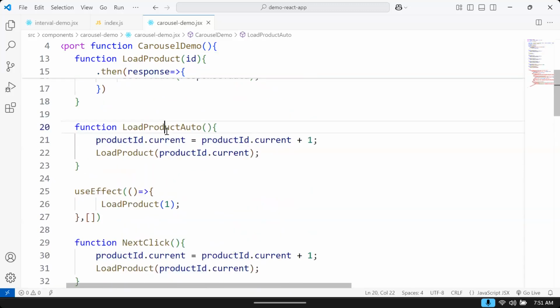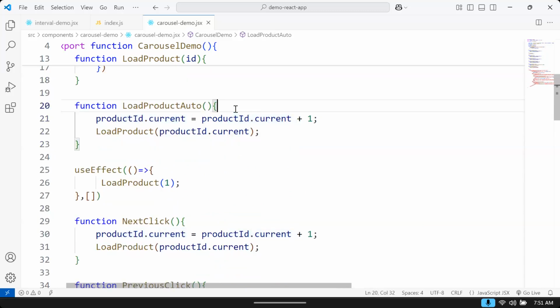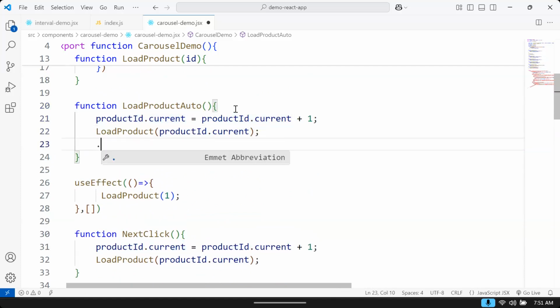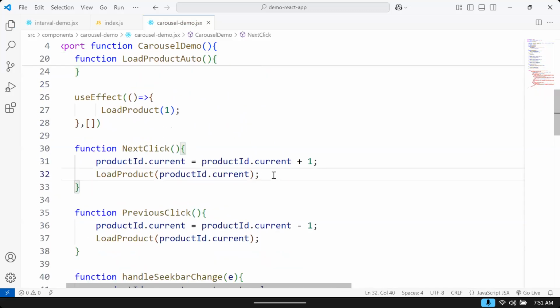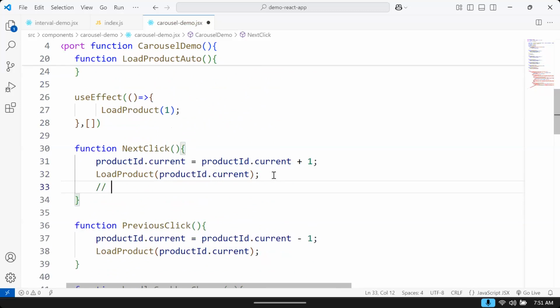And for auto also, one logic you need to write. What is it? If product ID is equal to 20, then clear the interval. Clearing the interval means it will stop. Understood? You need to implement the logic. Here I am giving a comment: stop timer when product ID is equal to 20. Understood? Now one more thing here: if ID is equal to 20, then set end of show. Okay.